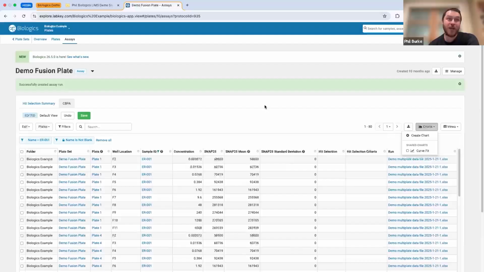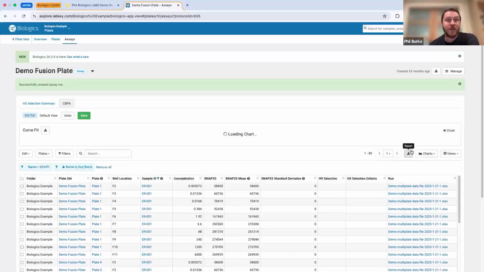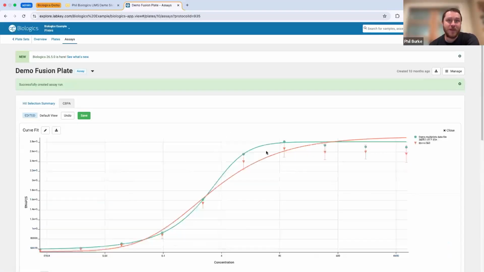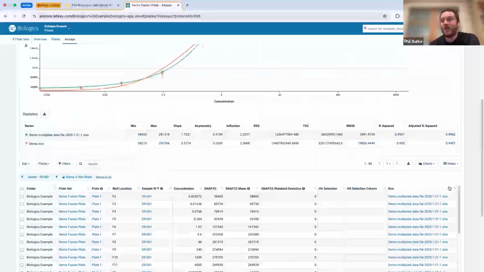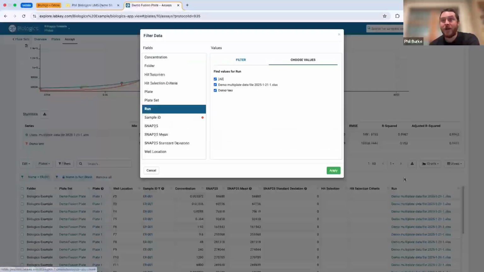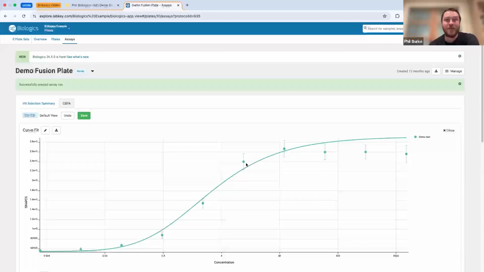So we've got a lot of charting capabilities here. The first thing I'm going to do is just a standard curve fit chart that we've already built out. So I'm going to click that, and we'll see what this curve fit looks like here. Oh, nice. So this actually is showing two separate assays. So I'm going to very quickly filter my run. This is because I ran the same test earlier, but we just imported demo tests, so we're only going to look at that right now.